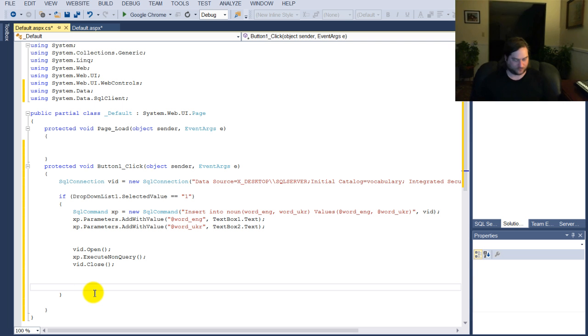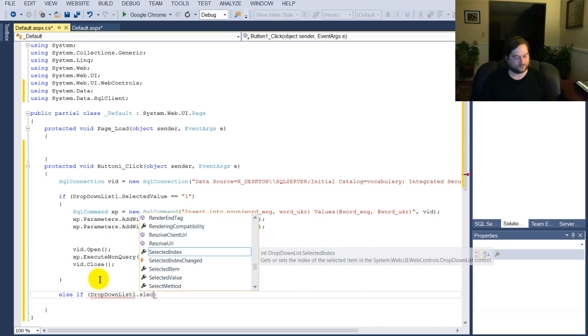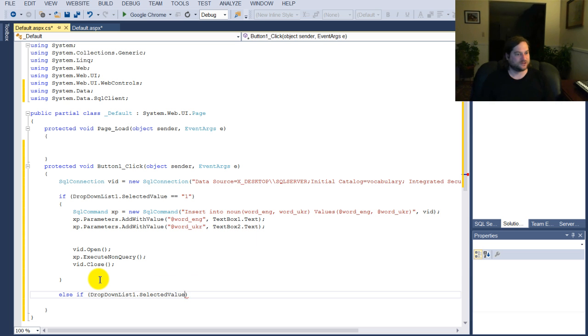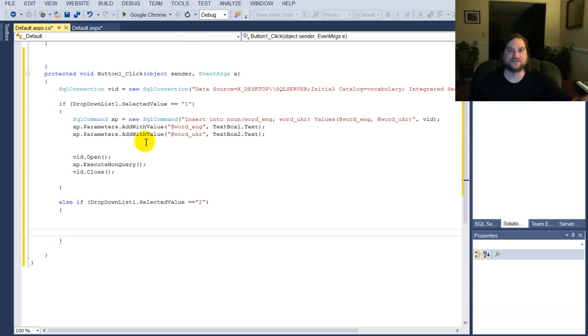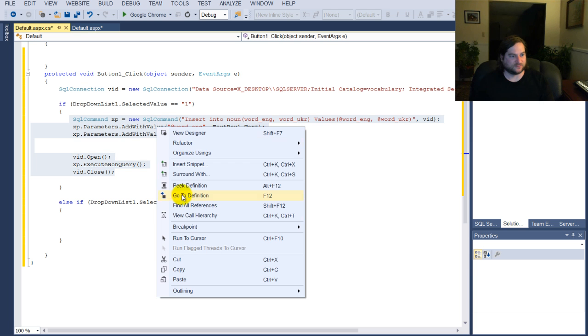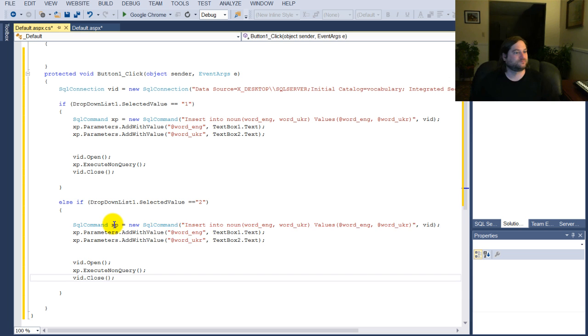So that's condition 1. And let's go down here below this bracket and we'll say else if, and then drop down list 1 dot selected value equals quotation marks 2, and then drop below that, let's put in another set of brackets, and we're basically going to duplicate exactly what we wrote above it. So we can even just copy this, copy and paste it below, except inserting into noun, we want to insert into verb.